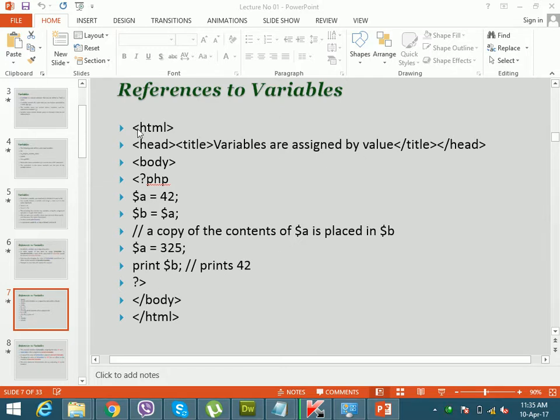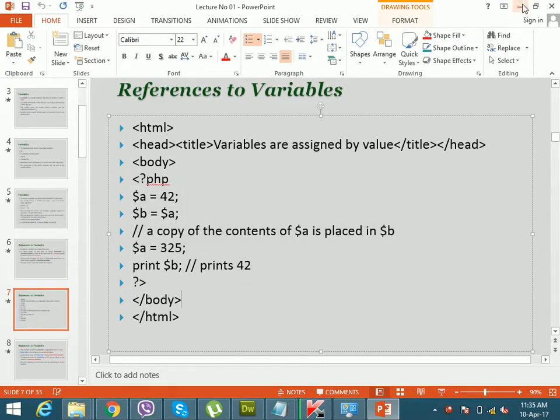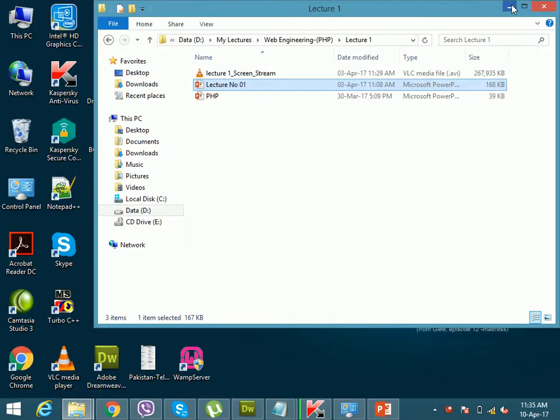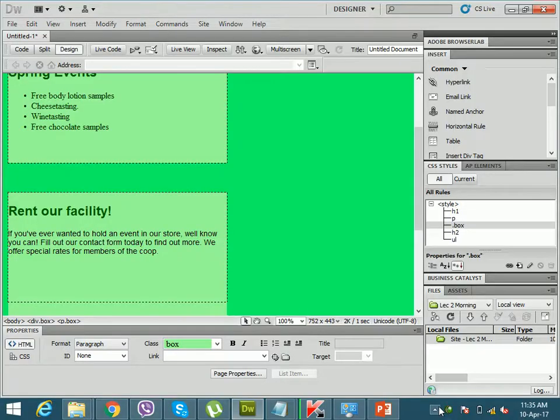We are going to create this program to show you how these values are assigned, how this PHP code will be executed, and what values it will display. So this time I'm going to work inside Dreamweaver. Now I'm going to create a new PHP file. Clear? How to create a new PHP file?